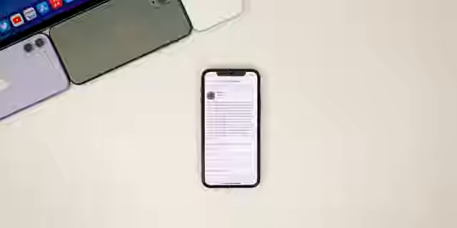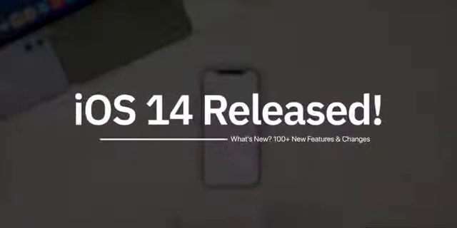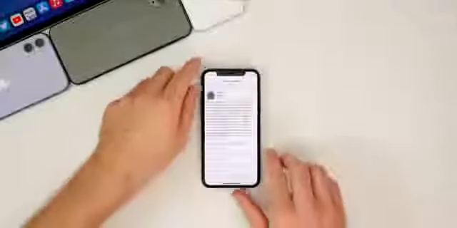What's up guys, my name's Brandon and Apple just released iOS 14 and iPadOS 14 to the general public after going through 8 beta stages over the past couple of months. And in this video, we're going to take a deep dive into the software and check out more than 100 of the best new features and changes in this update. So we have a lot to cover, so let's just go ahead and dive right into this update.